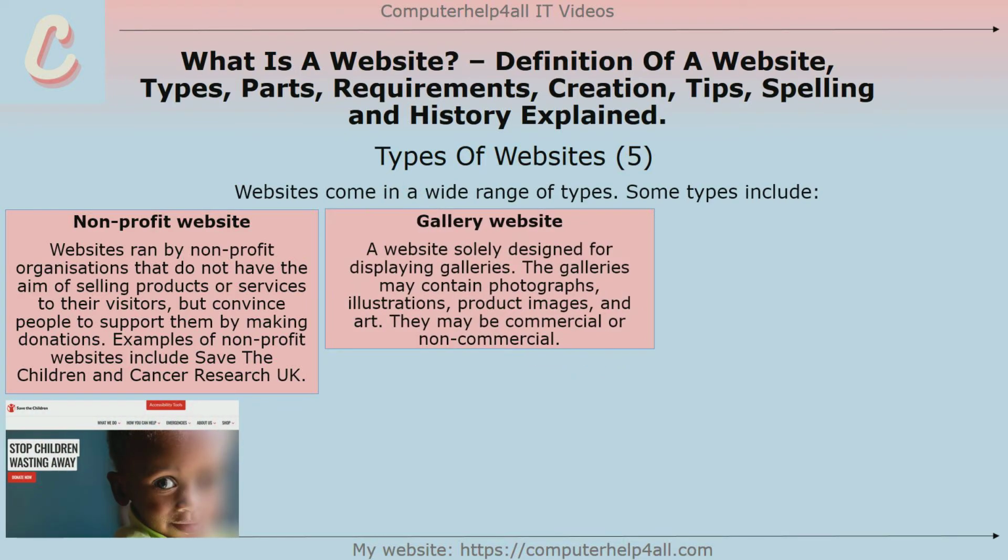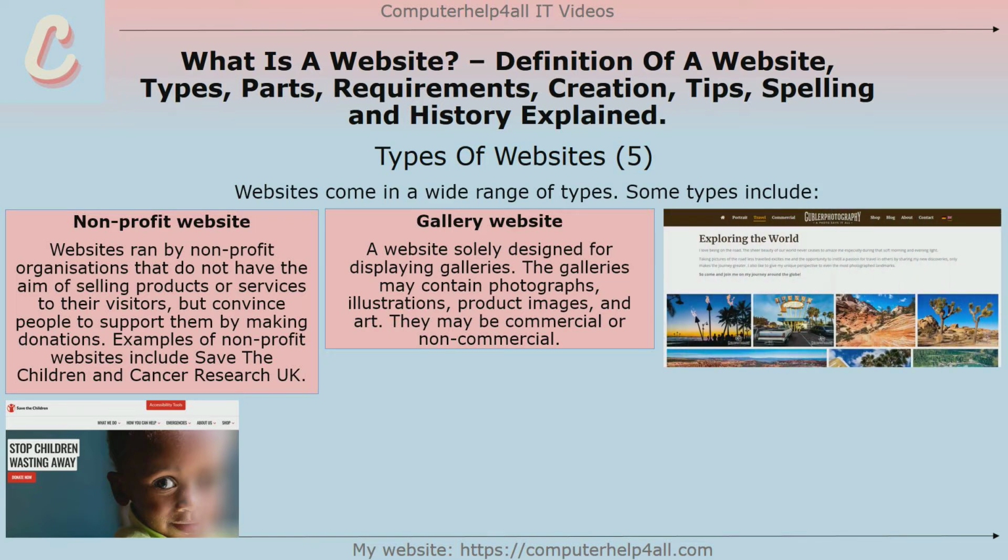Gallery website. A website solely designed for displaying galleries. The galleries may contain photographs, illustrations, product images, and art. They may be commercial or non-commercial.